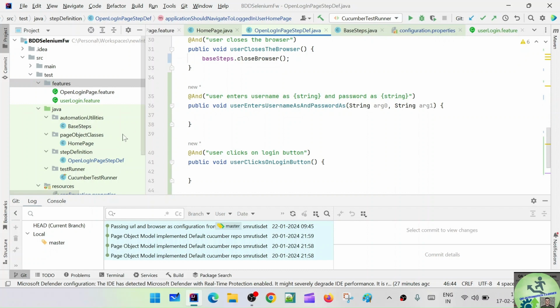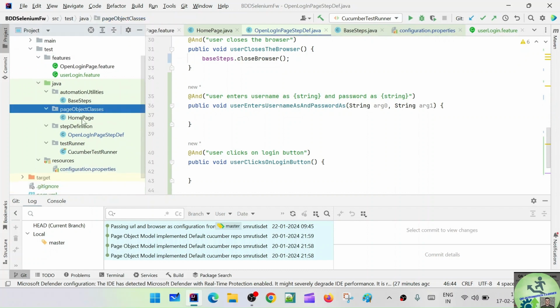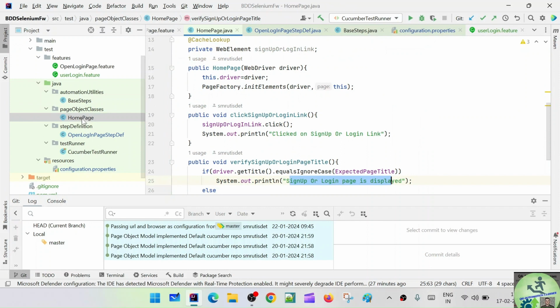So let's see how many page classes we have till now. If you see the page object classes, we have only the home page. The home page is where that sign up or login link is there. After clicking on that, we go to the login page, and then from there, after logging in, we go to the user home page. So two new page classes we need.